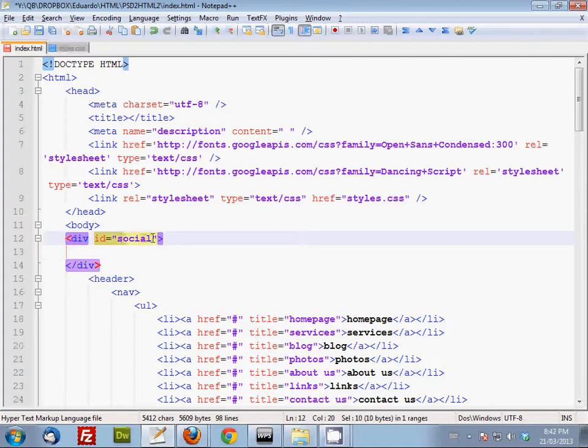And IDs are going to be very useful when we start looking into JavaScript, because JavaScript will want to find a specific element, and if I have an ID for that element, I can target it very easily. If I have a class, then I have to figure out which one of all the elements with that class I want to use. So IDs are useful in JavaScript. So we're going to give it an ID.